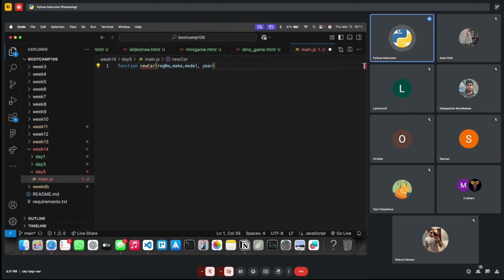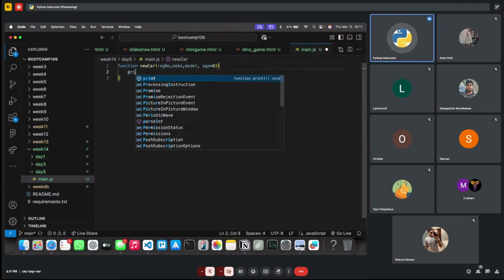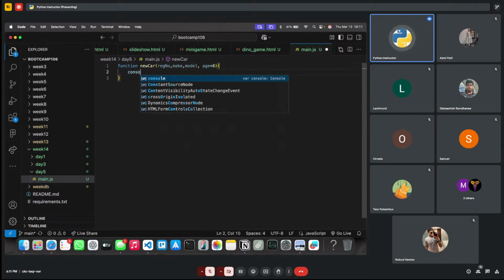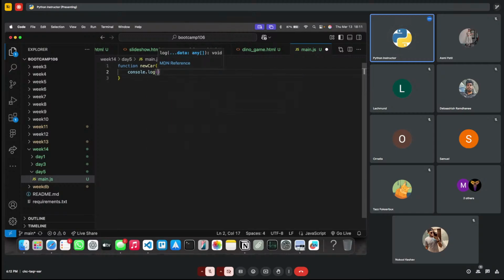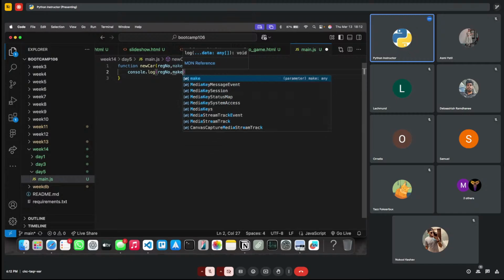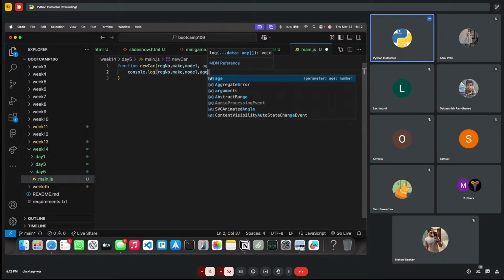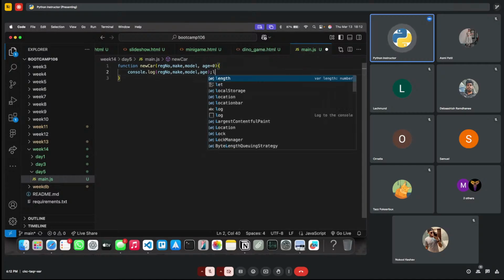But you know the age. The age is going to be, by default, if it is a new car, 0. And maybe you're just going to console.log the registration number, everything basically. A very simple function, it just logs everything.